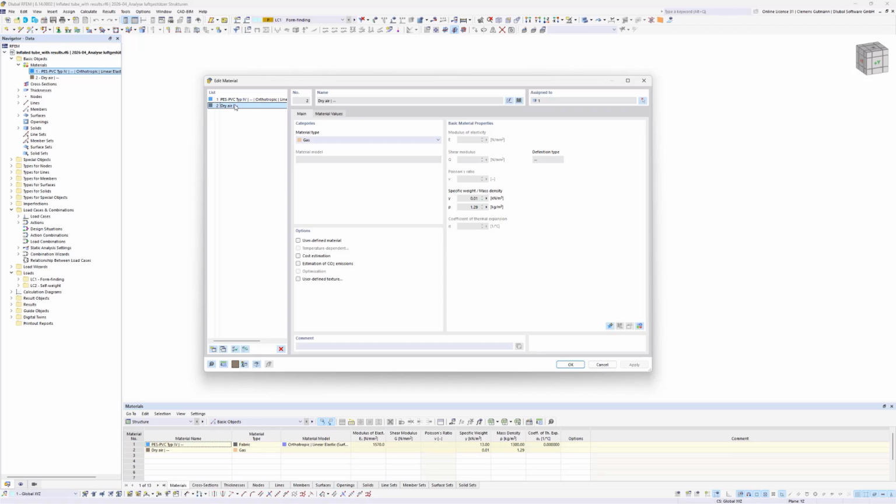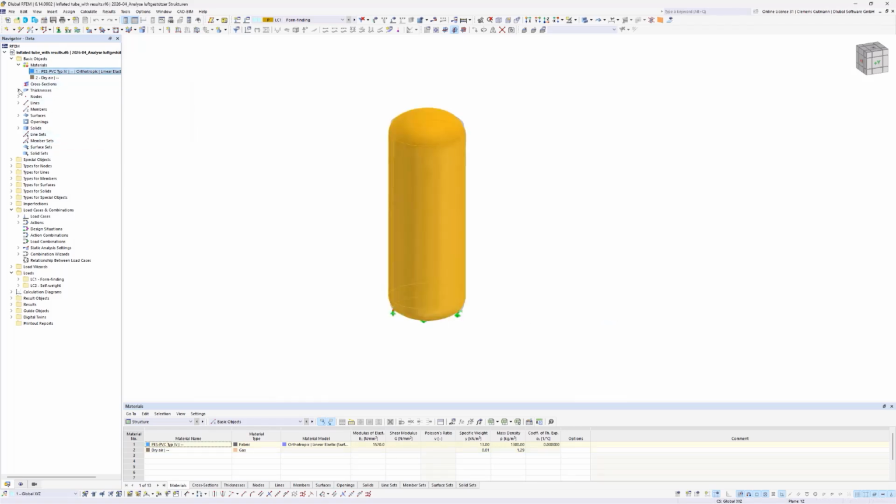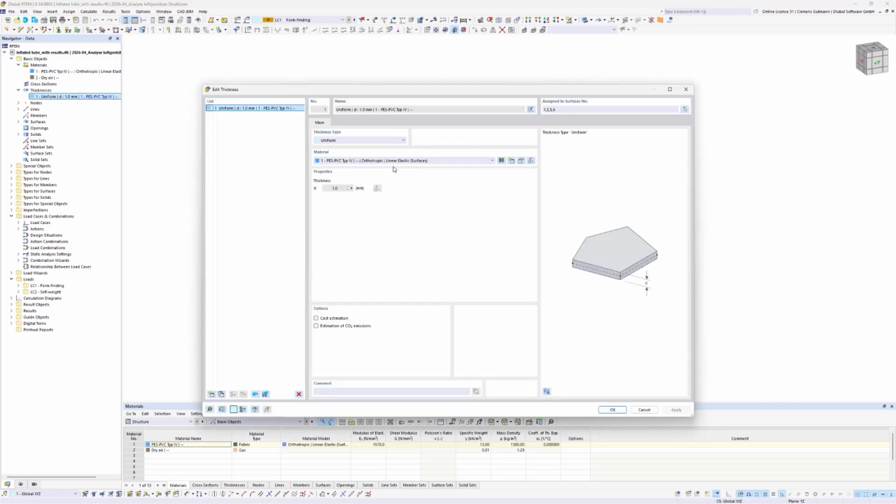And then, of course, we need dry air, which is a gas. Next thing is the thickness. There's the first effect of what I just mentioned: if we assign a material of type fabric or foil to a thickness, the thickness will automatically be set to 1 millimeter. And it's also grayed out. You cannot alter it. Why is that?